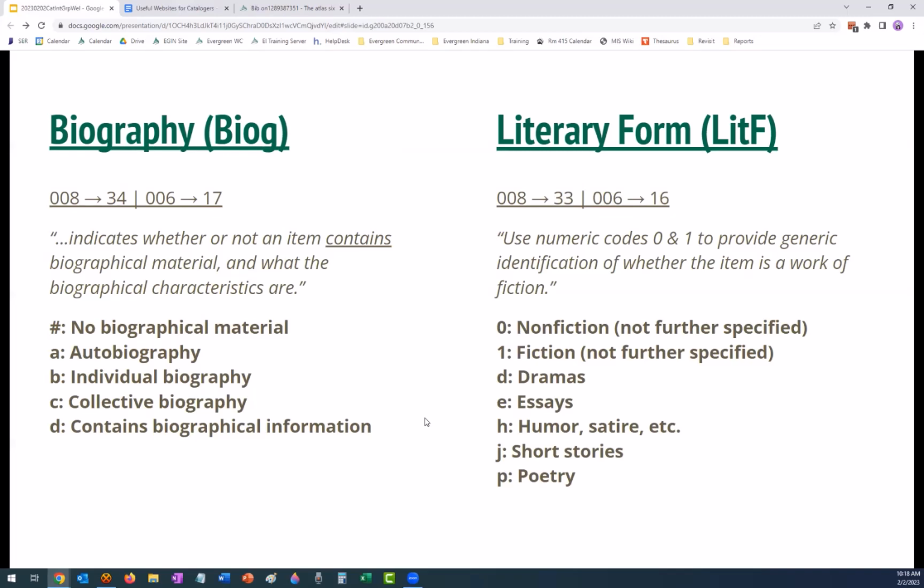For literary form, we generally use the 0 and 1 to denote whether the item is nonfiction or fiction, but the other codes can be used to specify forms. So we have, of course, P for poetry, J for short stories, H for humor, satire, D for dramas, E for essays, and I believe there are a couple more in that list.